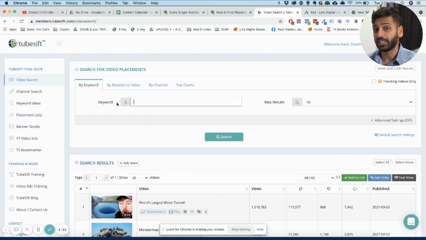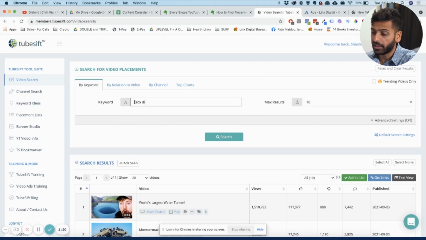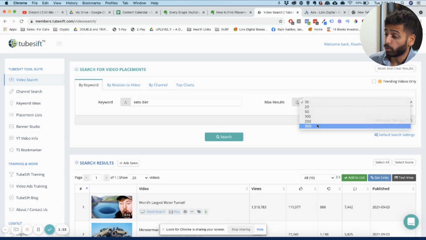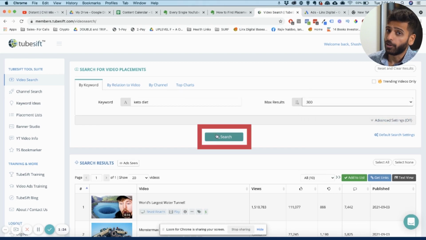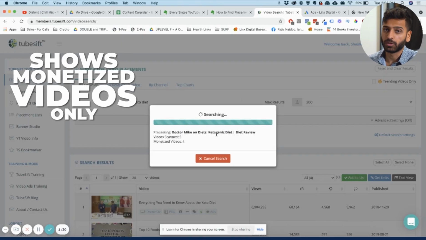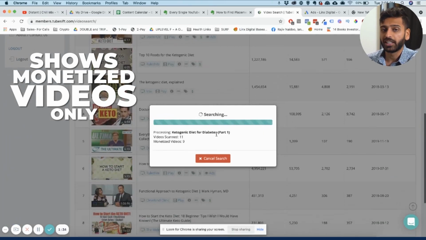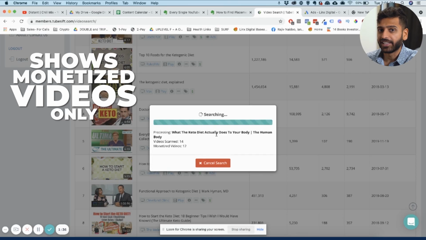The first way you do it is you can find placements by keyword. Let's say you want to target videos related to fitness, or let's say keto, so keto diet. Then you can put in 300 search results and TubeSift will go out and find you videos that are related to that. The cool thing is it'll only find you monetized videos, so the videos that actually enable ads on it. That way, you're just targeting videos that actually have ads enabled.